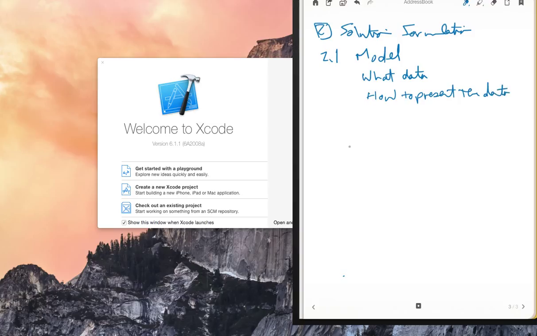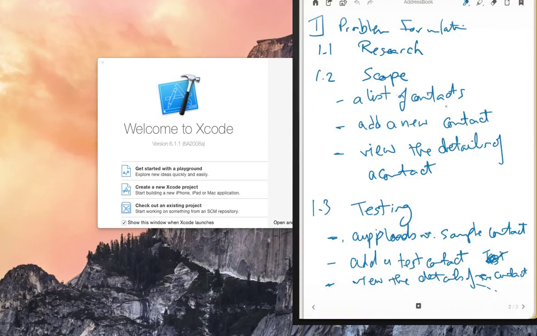The second step is the view, and the view is what the user will see and what actions the user will take, and the controller determines what features and at what events these features will be executed or implemented. So what data the app will need, you go back to the scope and you look for nouns.